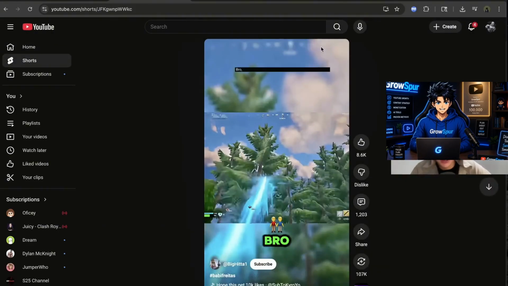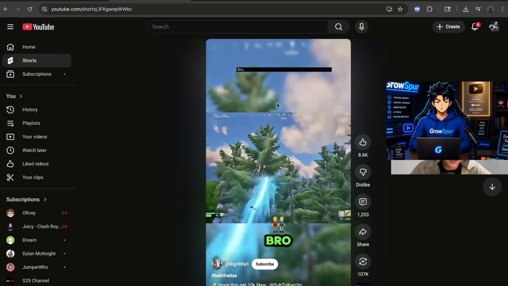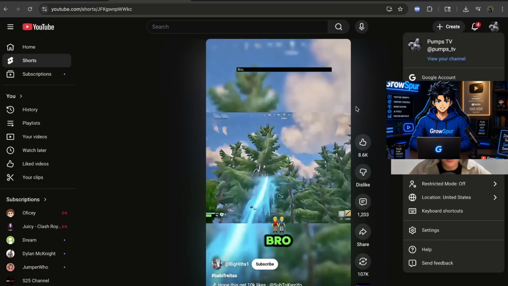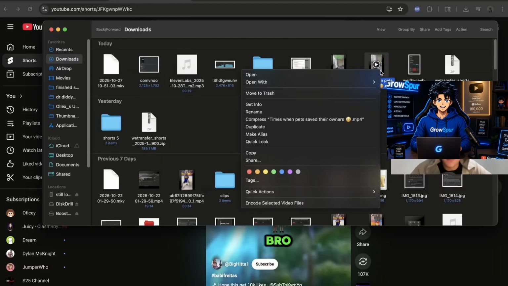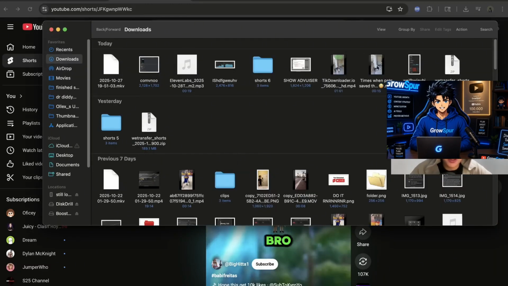So yeah, export it. Give it a name. I'm going to call it Times When Animals or Pets Save Their Owners, and then we're going to add an emoji. A lot of people say, oh, if you add an emoji, it lowers the RPM or makes the views worse. But that's not true. You can do whatever you want for the name. Obviously make it related to the video. Make it a strong title. I think this is a pretty good title.